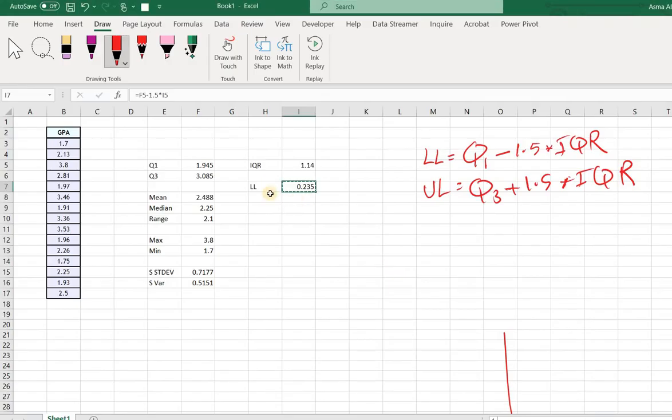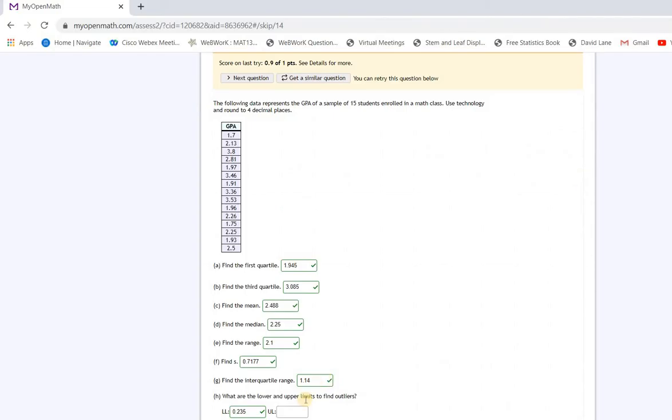And then the upper limit is equal to Q3. So I'm going to click on Q3, plus, I'm going to type 1.5 times the IQR. I'm going to click on IQR. So here is my upper limit. That means any number that is below the lower limit and any number that is above the upper limit is going to be considered an outlier in this set of data.